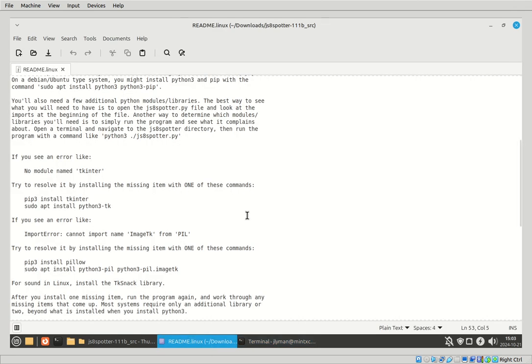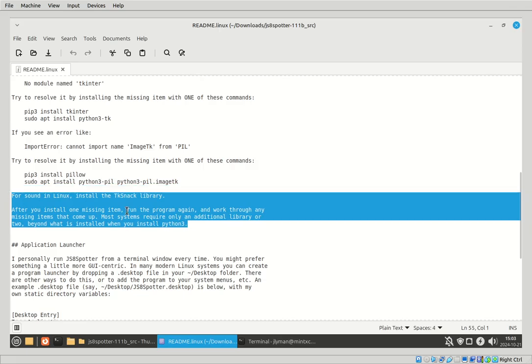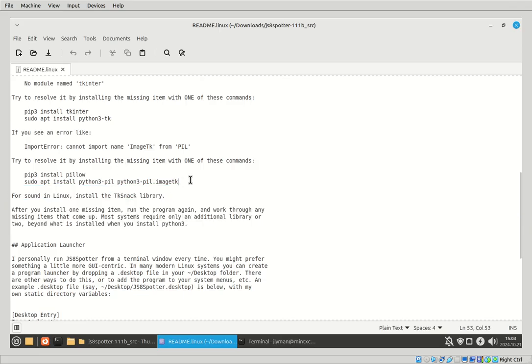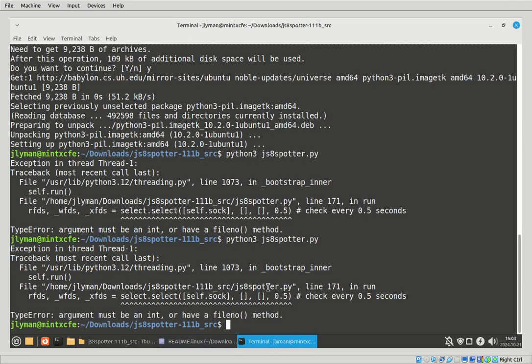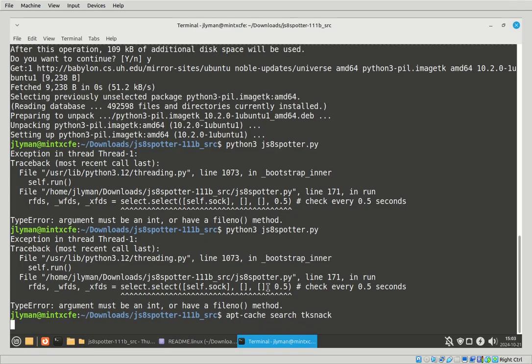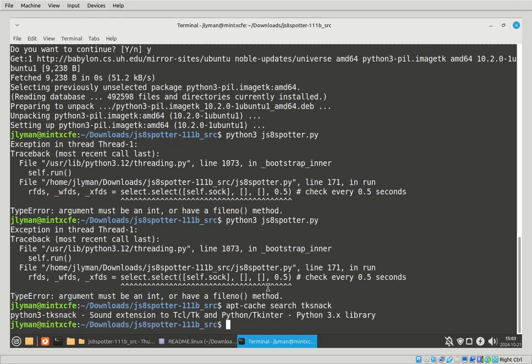That is mentioned in that error, and it's also mentioned right here. Now, this is just assuming that you'll figure out how to do this for that library, but let's go ahead and I'm going to show you how to search for a missing library. You can always use apt cache search. If you're using the GUI, you can just search in there. And we're going to search for TK snack. All right, and that's the name of it.